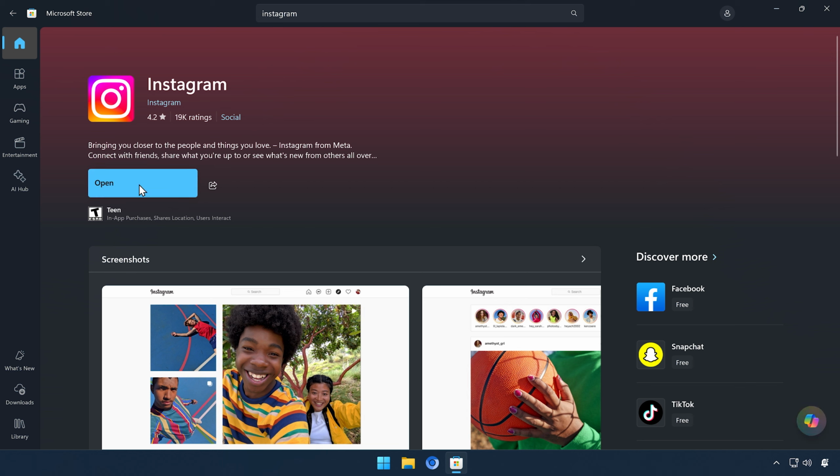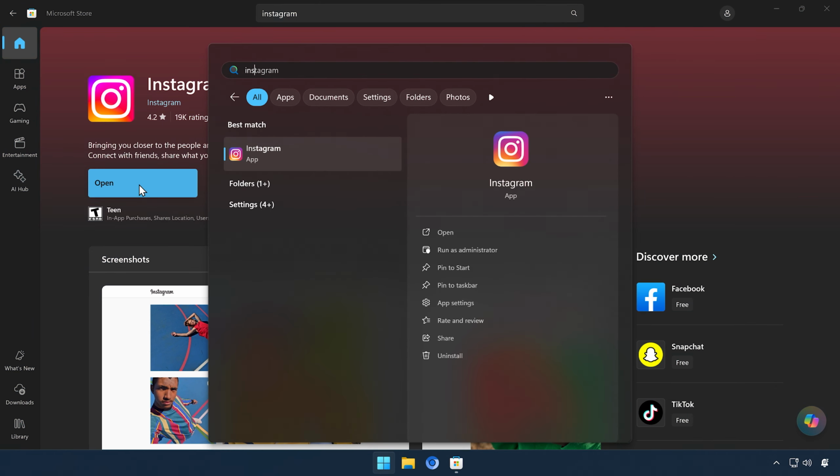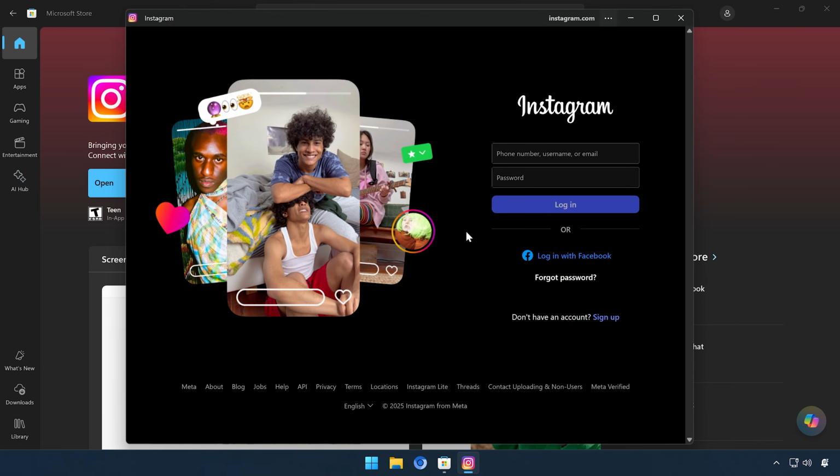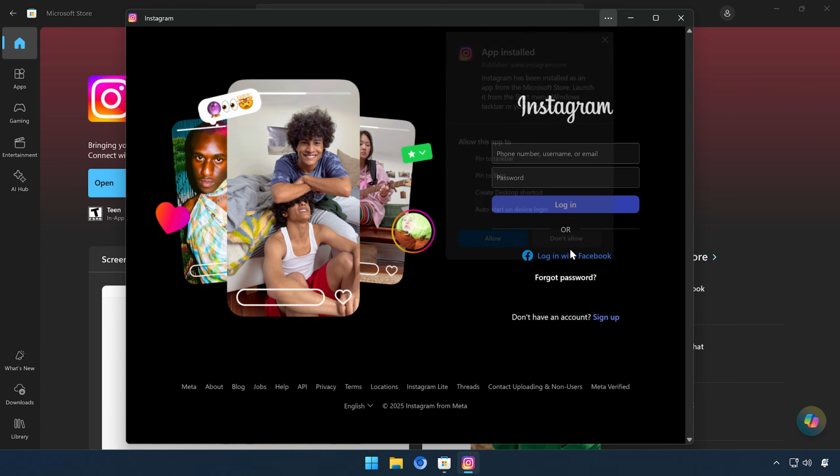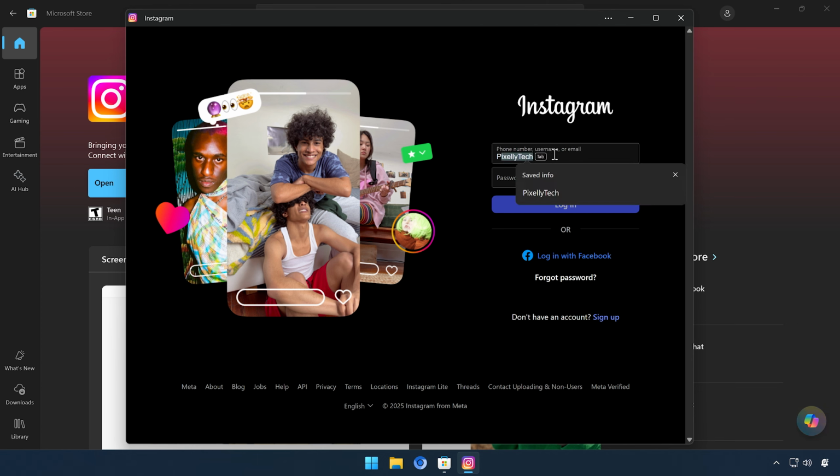Once the installation is complete, open your Start menu again, search for Instagram, and click Open to launch the app. A prompt might appear asking to pin Instagram to your taskbar or Start menu. For this demonstration, I'll select Don't Allow. And now you can enter your username and password to log in just like you would on your phone.